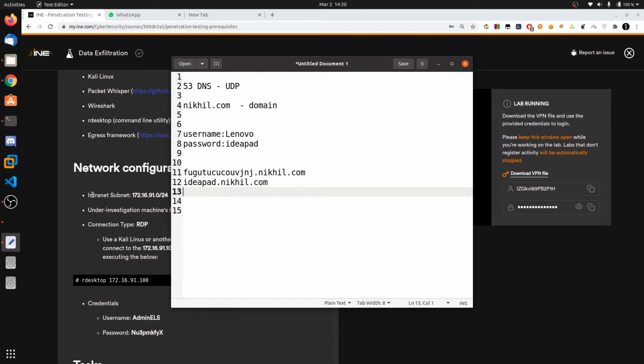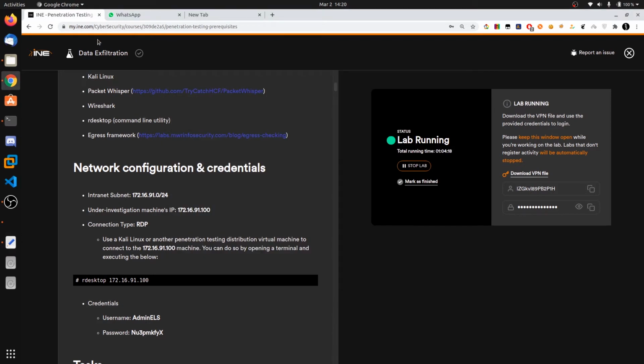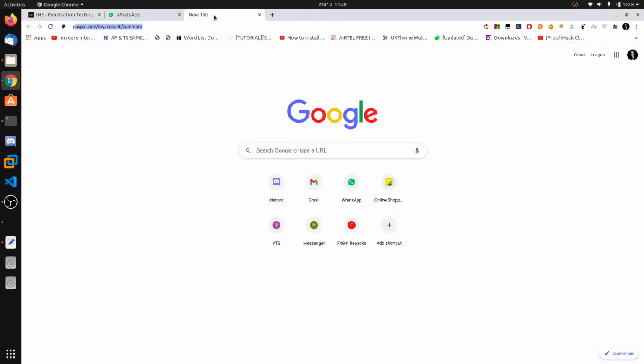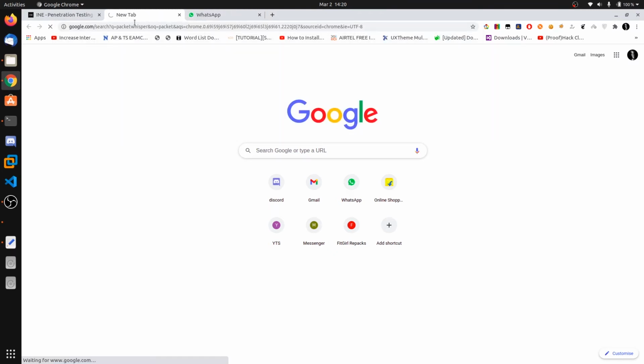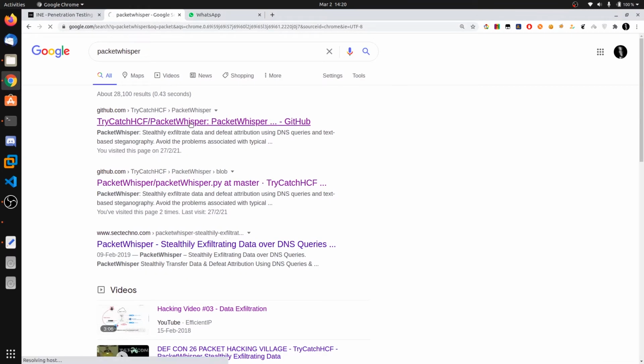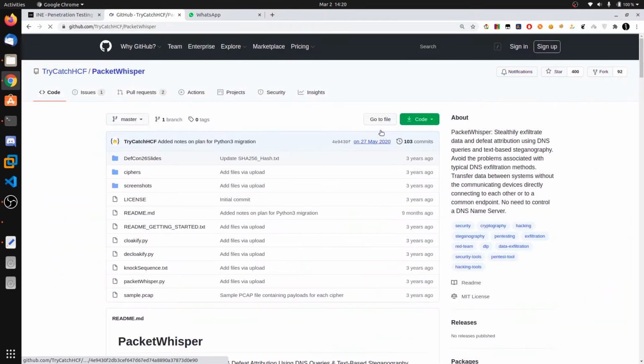Now let's go to the practical lab. This is from the penetration testing student course on the INE website. I have already started the lab. You can register for this, it is a free lab. Let me Google Packet Whisper, and you can see this is the first GitHub link. This is a Python script, and you can just clone this into your Linux.